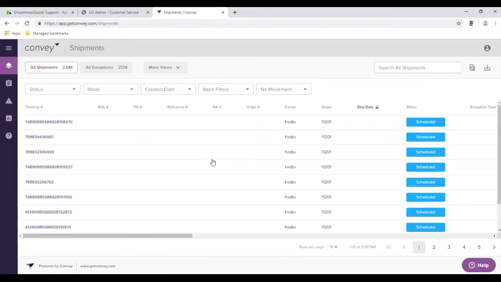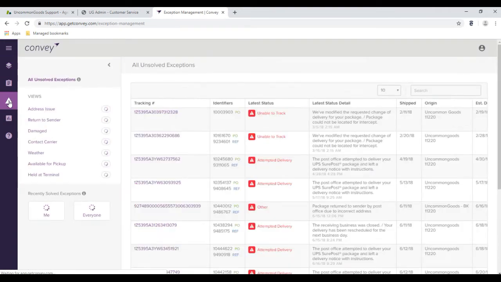So here we are at the landing page. These shipments are just pretty recent tracking numbers we received. Over here on the left, we've got a little triangle to click to get specifically into the exceptions issues.